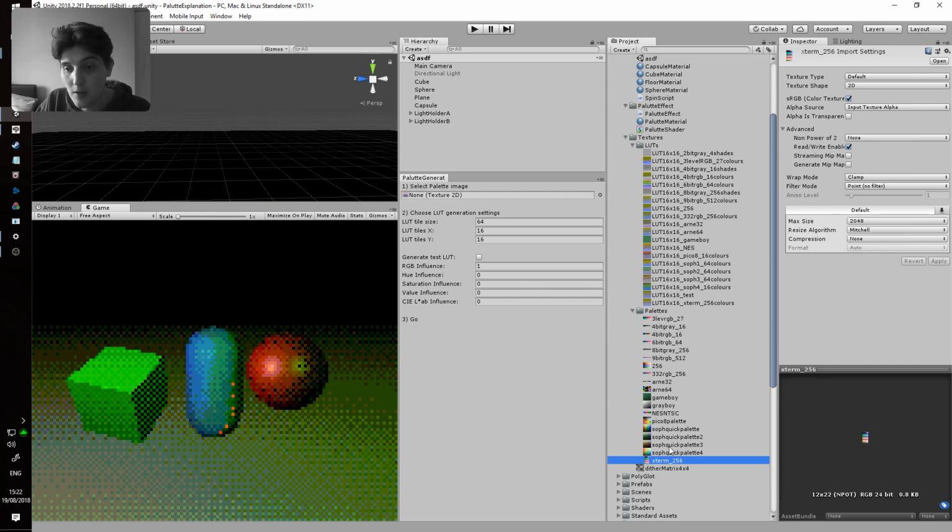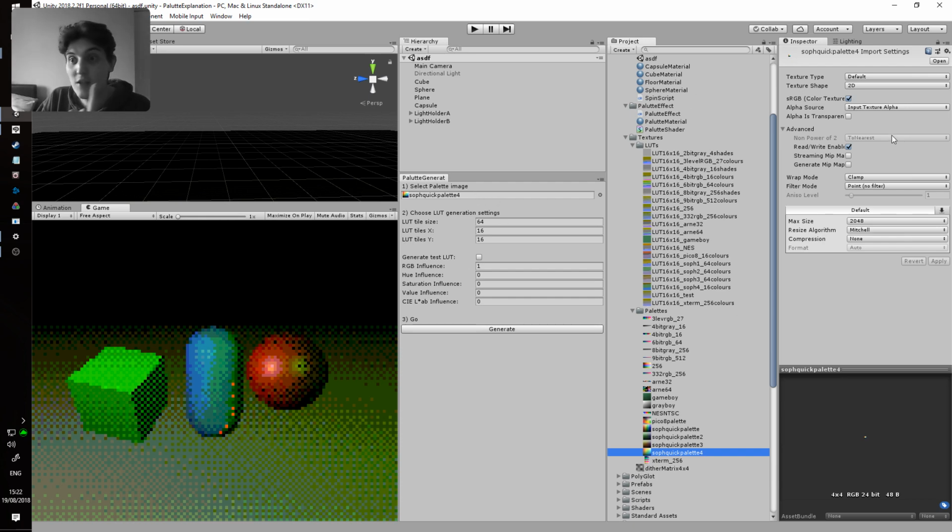So we're going to start with this one that I made earlier. This one's 4x4, so it's going to be a 16 color texture. There's another warning. You need to make sure that your texture is set to read-write enabled, otherwise the generator won't be able to look at the pixels. Also, I'd advise setting compression to none, and I don't think any of the other settings matter. I set the filter mode to point just in case, and clamp as well, but I don't think those make a difference.